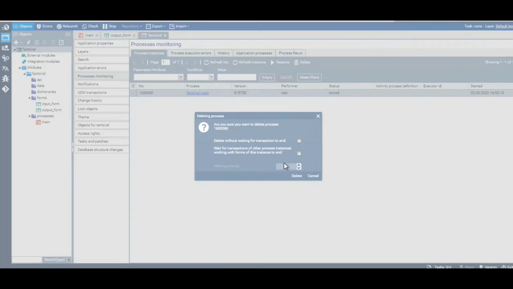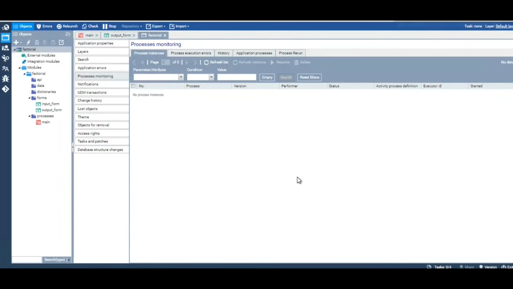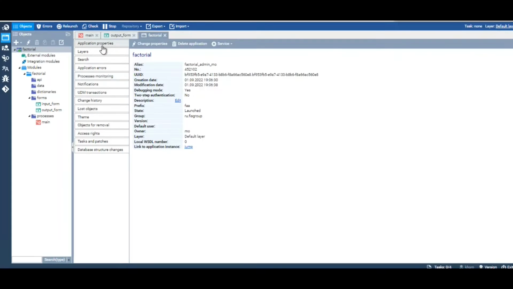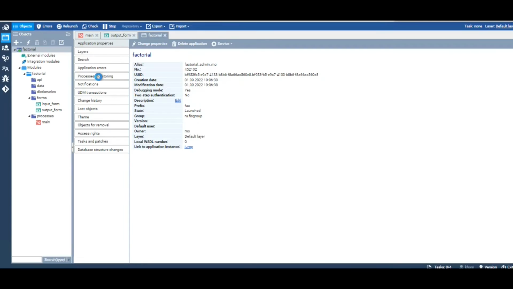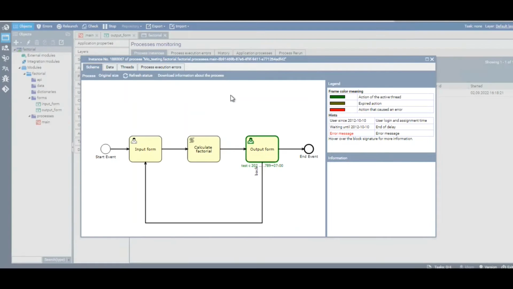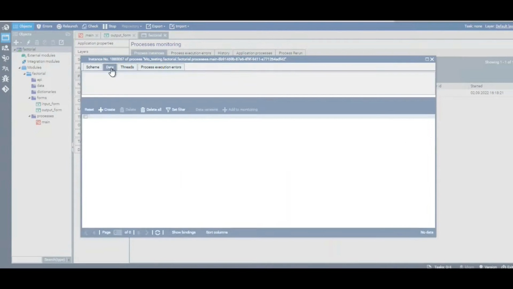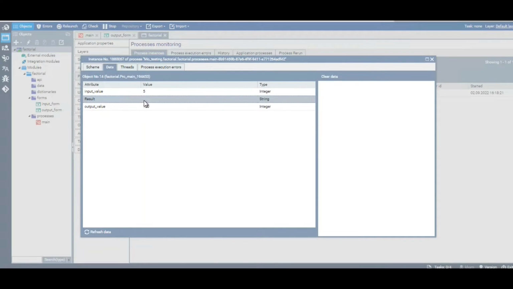Therefore, to test the new version of the process, we need to delete the running instance first. Then refresh our application in the form runner. Now let's test the transition. We can access the process instance and see which values are inside. Now the result is empty.